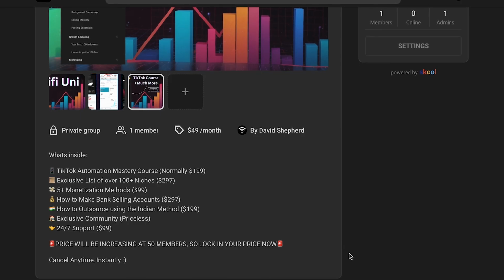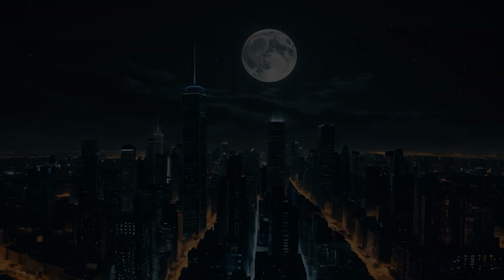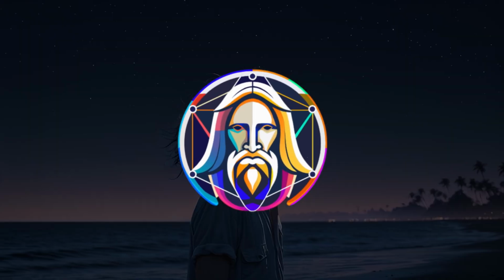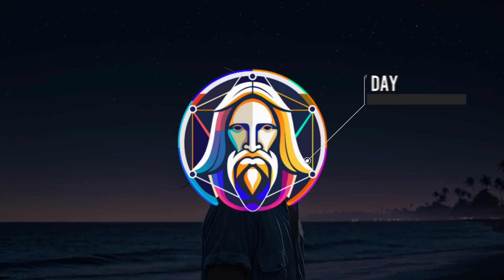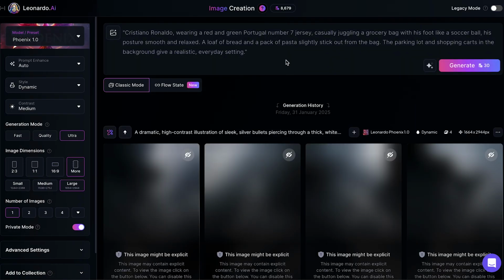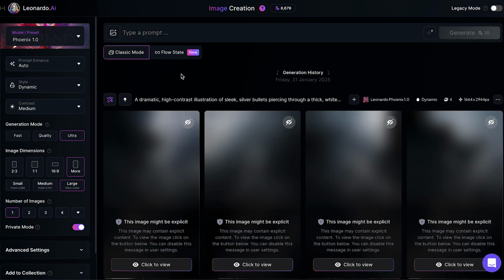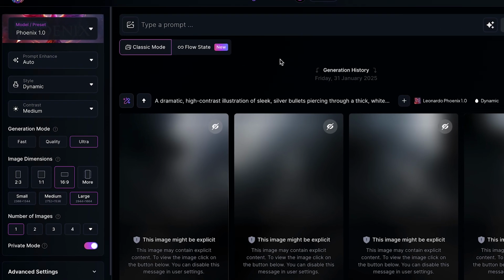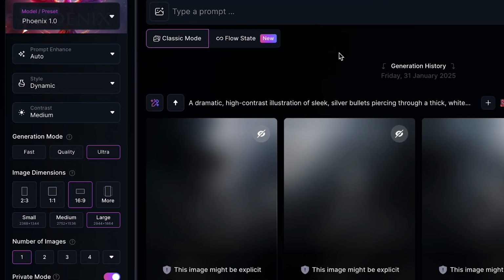Now, let's create our visuals. For this, I'll use Leonardo. They give you 150 credits per day, which is more than enough. Once you're on Leonardo, go to image generation. There are a few settings to adjust. Pause this video and set your settings just like mine. Same ratio, images per generation, and generation model.